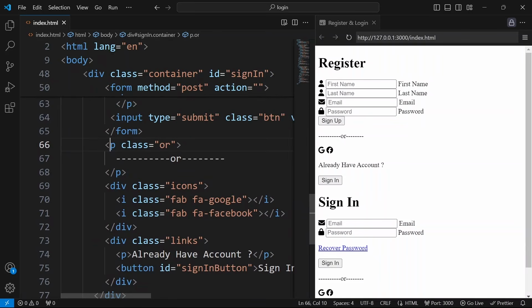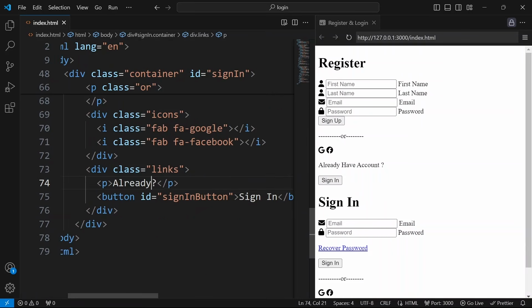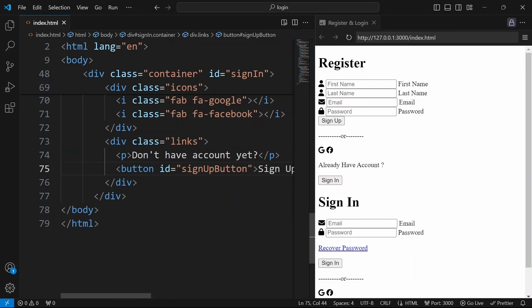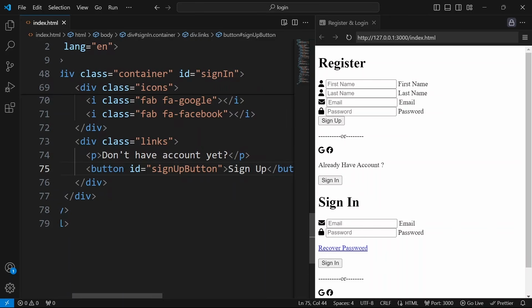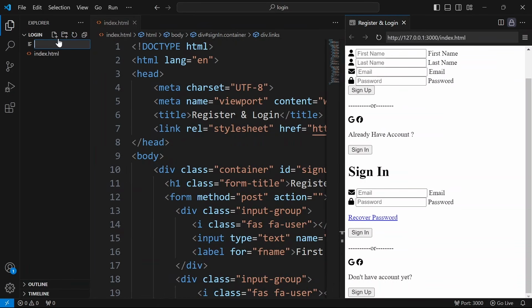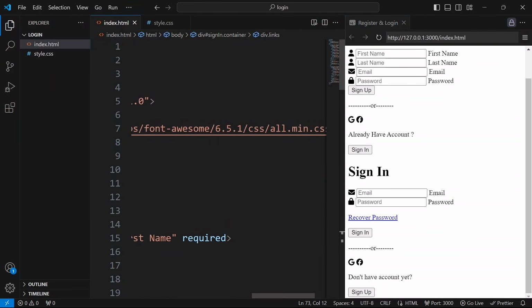On the links section, let's update it to read don't have account yet, and button ID is sign up button, and we'll read sign up. With that completed, we conclude the HTML section and move on to the exciting part, that is enhancing the visual appeal of our form. We will add a style file and name it style.css and link it up to our HTML.